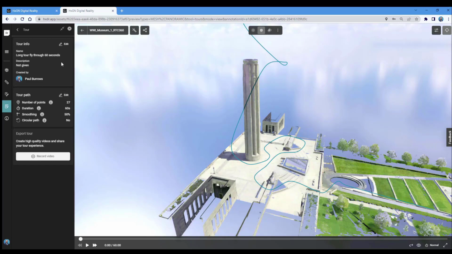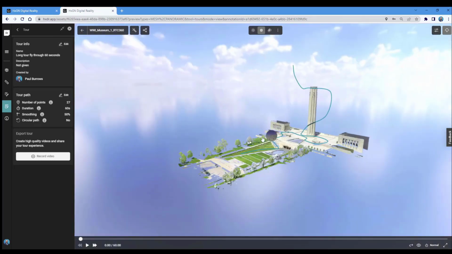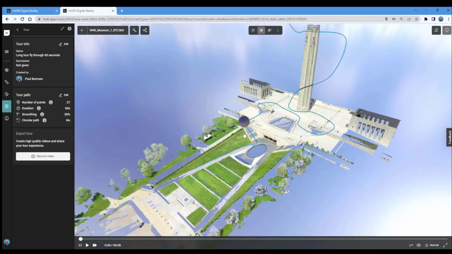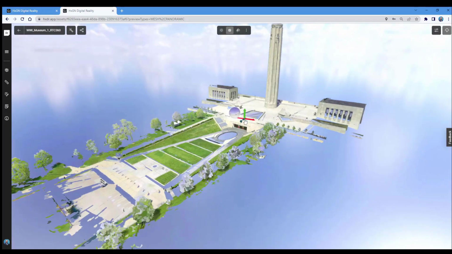Of course you can change all the smoothing, you can also change the tour information, but that is tours, and you can get some really nice outputs from that directly. And I think we showed you some of the outputs at the beginning of the webinar session earlier on. So that is my whistle stop tour of Reality Cloud Studio.